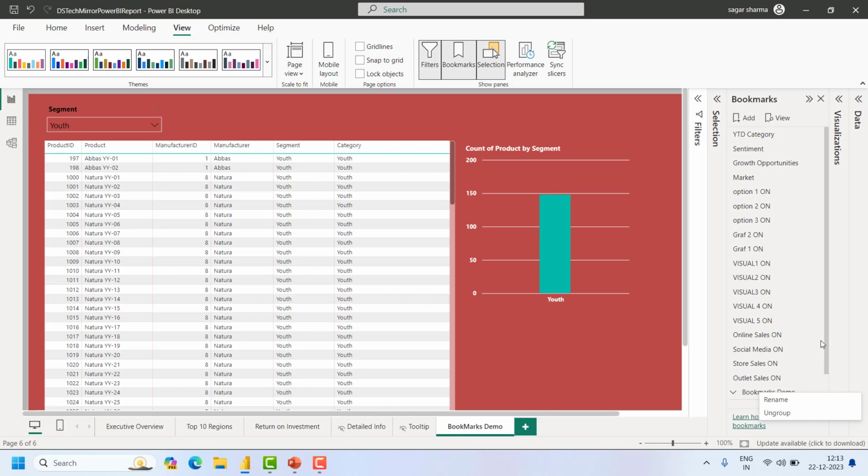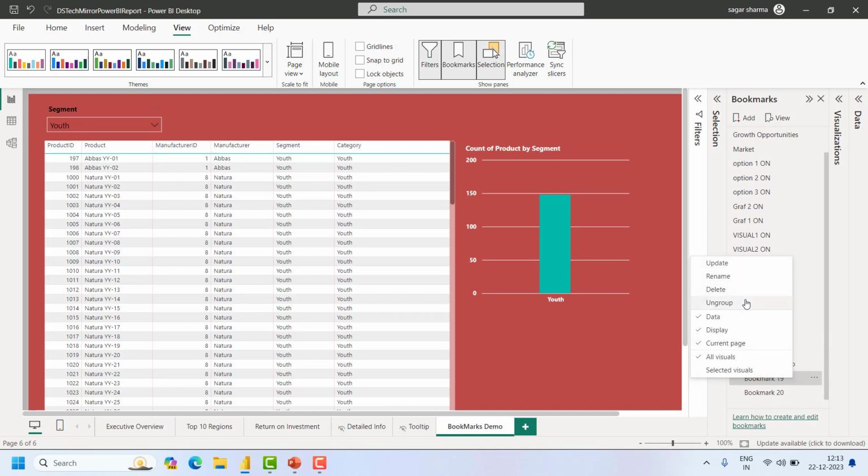Again, if I have to select the bookmark, let's see other options. If I have to ungroup, I can ungroup with the help of this. Now we will see these three options. These three options are something which we should see. They are important, and can be useful to achieve certain scenarios in your project.